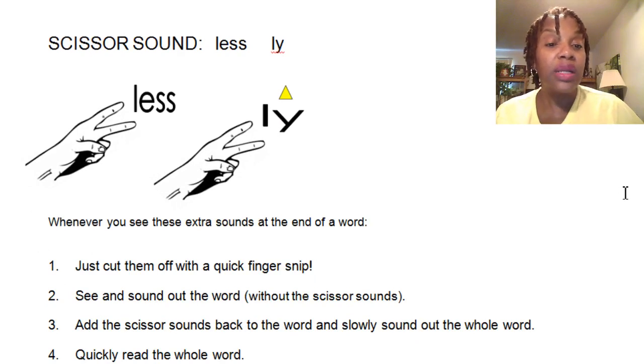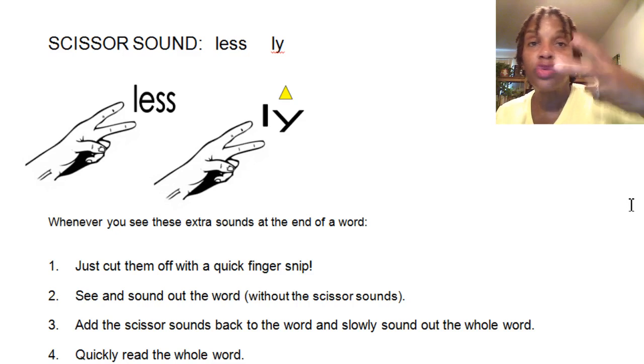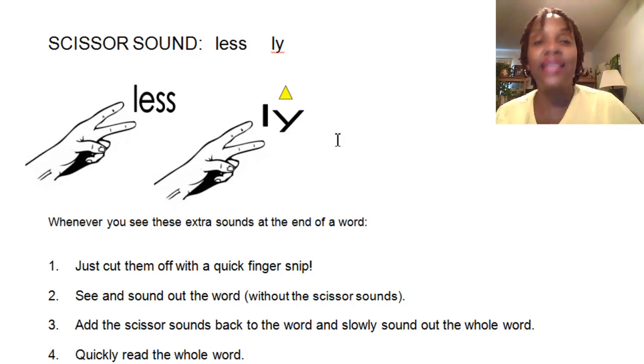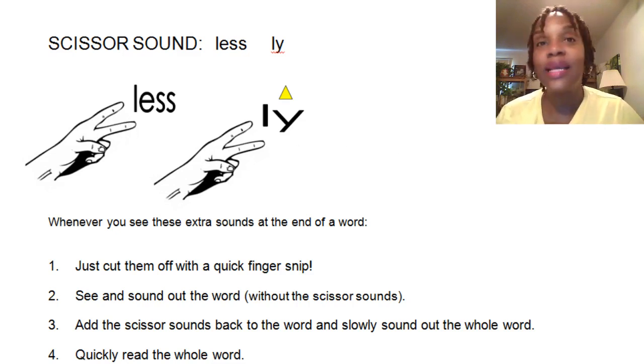Now, when you're reading a word and you see these two extra sounds at the end of a word, you're just going to snip them off, one sound bite at a time. And together it's Leslie. Almost sounds like a girl's name, huh? Leslie. Or there are some guys, Leslie. All right. But let's see how this works.